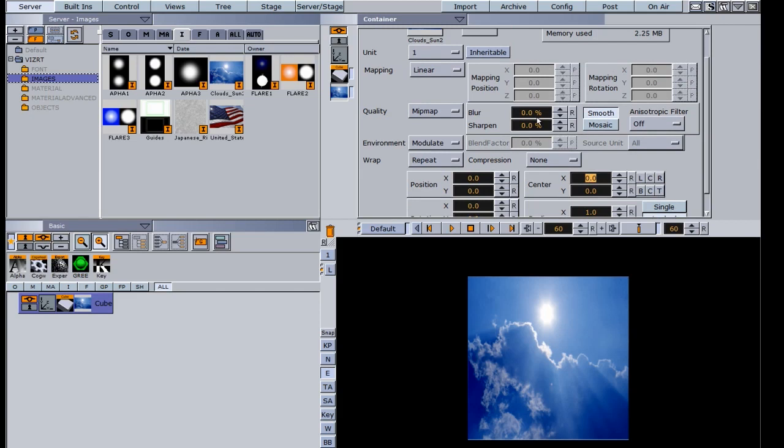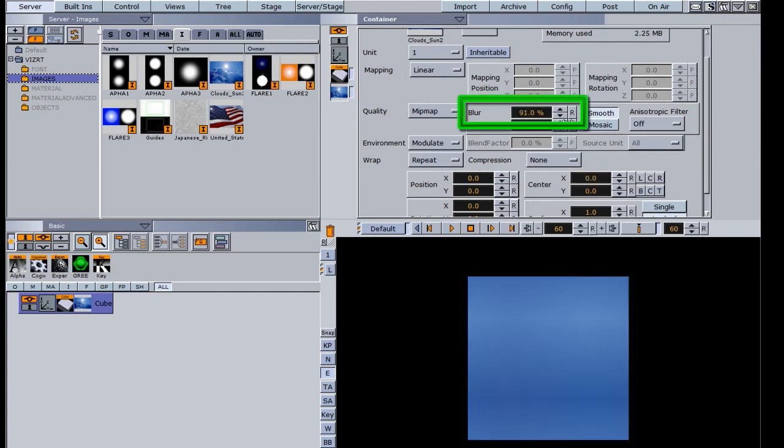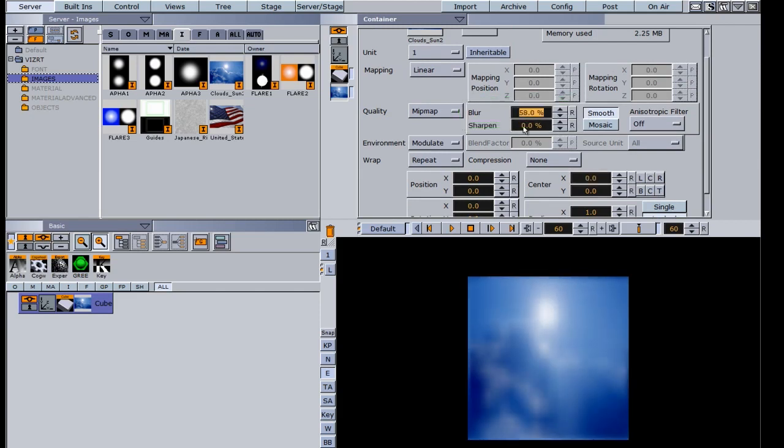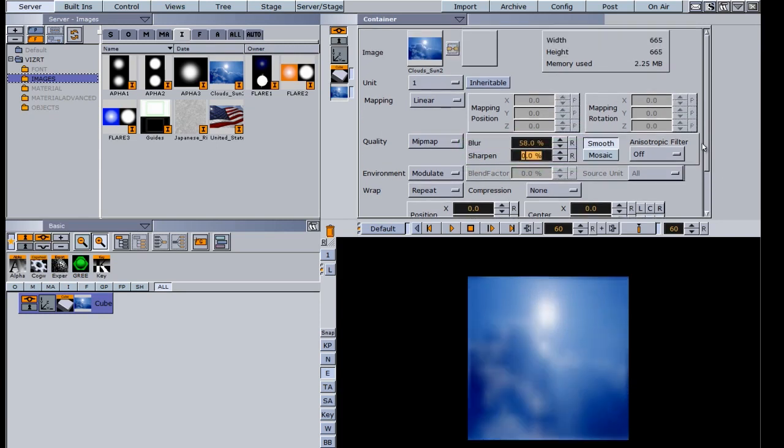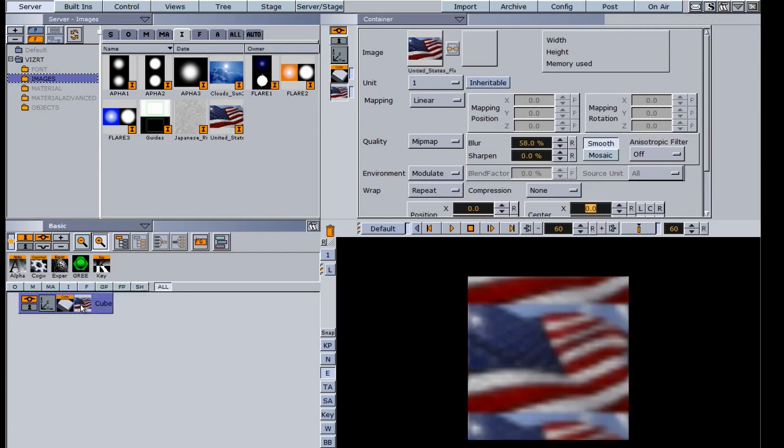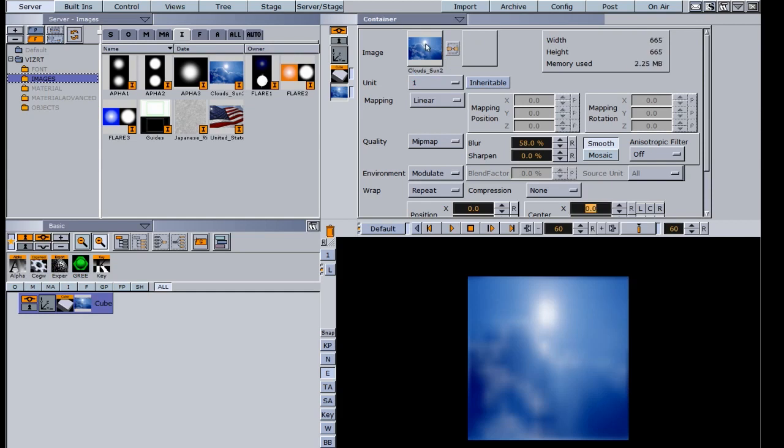There's also a blur option, so you can blur this image a bit, and you can also sharpen the image a bit as well. Now at any time, if you wanted to replace this image, there are two ways you can do that. You can drag it down onto your container itself, right on top of the other image, and it will replace it, or you can drag the image onto this little icon within the image editor.